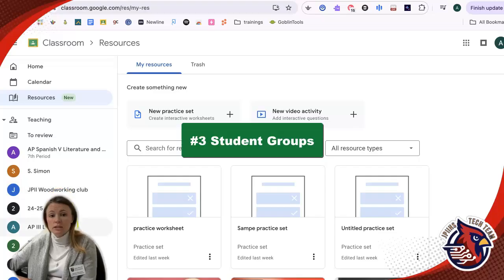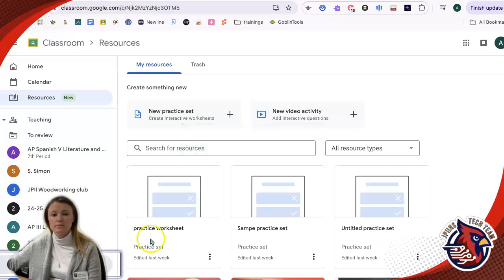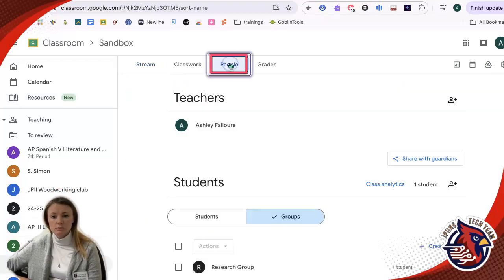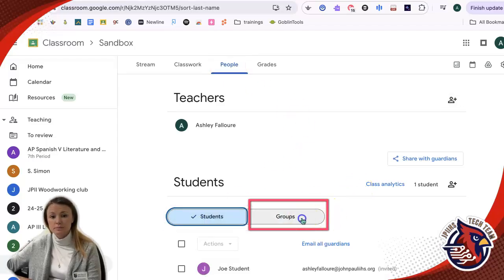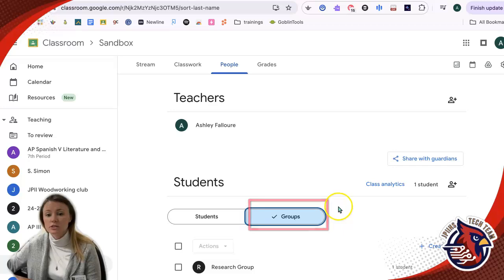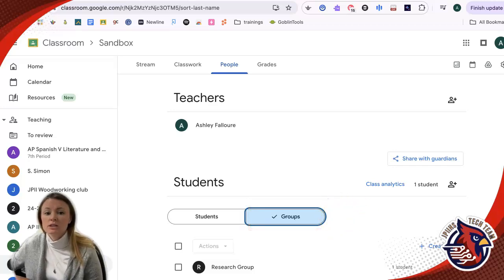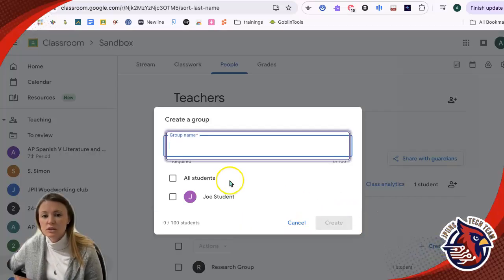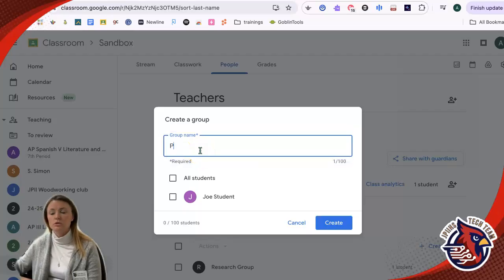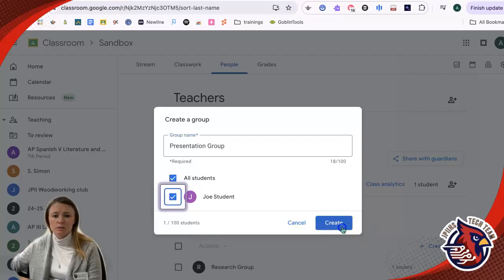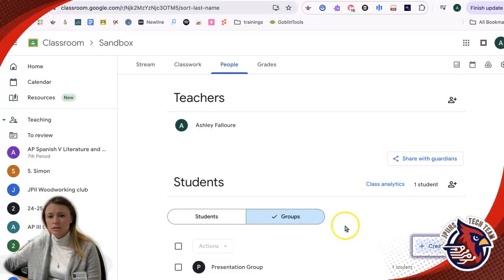Feature 3 is housed in the People tab of your classes. When you navigate to the People tab, you will see all of your students, but now there's a button for groups. So this is a great differentiation feature that Google has incorporated to allow teachers to create groups for projects, groups for maybe each class period, maybe for A-Day, B-Day, scaffolding projects, or reinforcing skills.